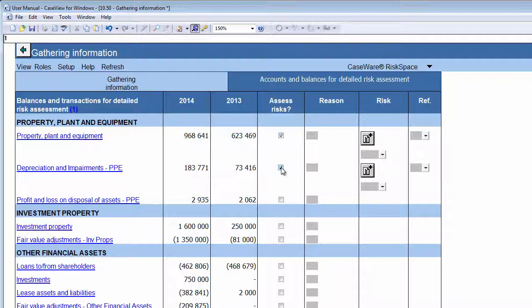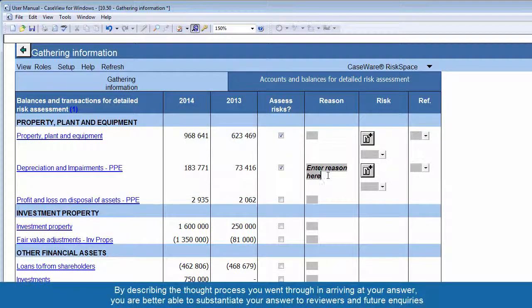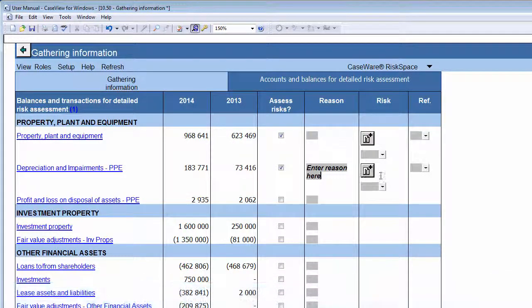In the next column, the Reason column, you can insert a short description to substantiate the answer provided if necessary. By describing the thought process you went through in arriving at your answer, you are better able to substantiate your answer to reviewers and future inquiries. The Risk column allows you to raise a risk if necessary, relating to the question asked in column 1.